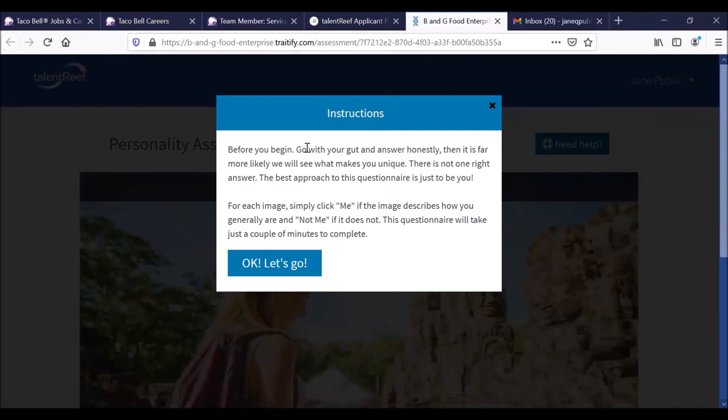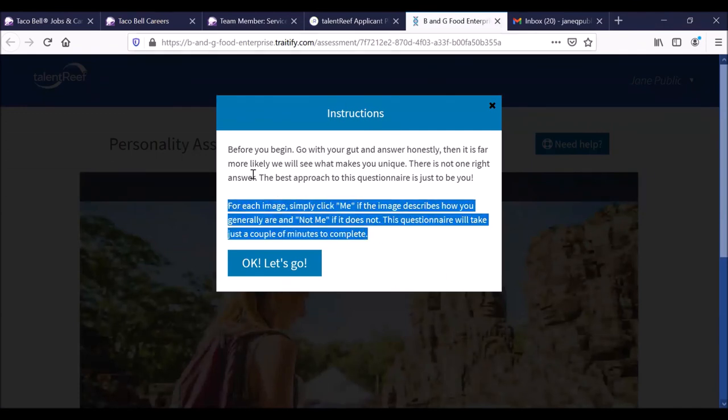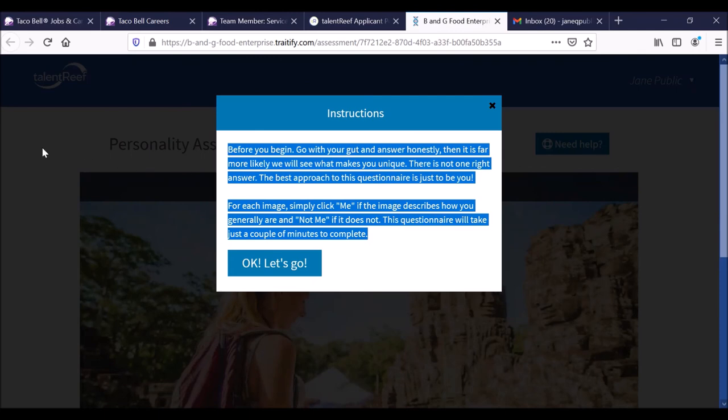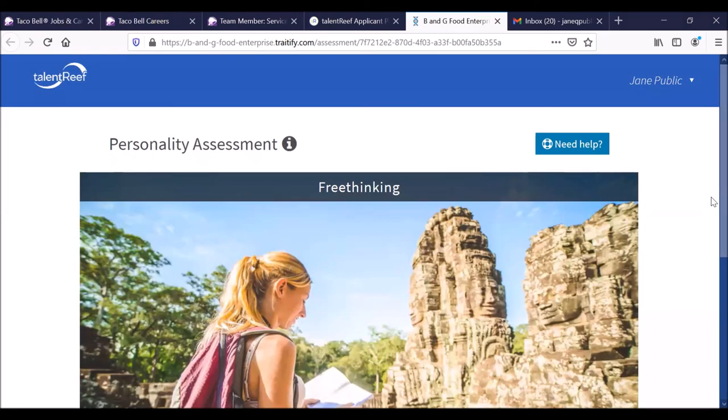That opens up a new tab and take a moment to read through the instructions. Go with your gut and answer honestly. It's far more likely we will see what makes you unique. There is not one right answer. The best approach to this questionnaire is just be you. They're going to show us pictures for each image. Simply click me if that describes how you are, and not me if it does not. And it will just take a couple minutes to complete. Okay, let's go.